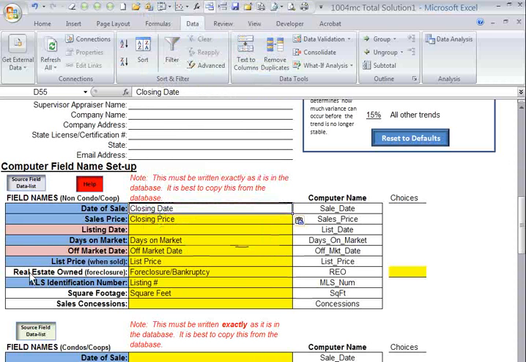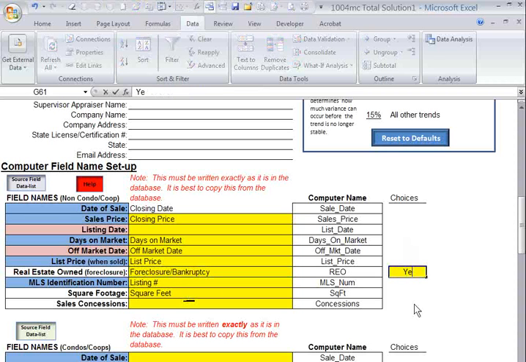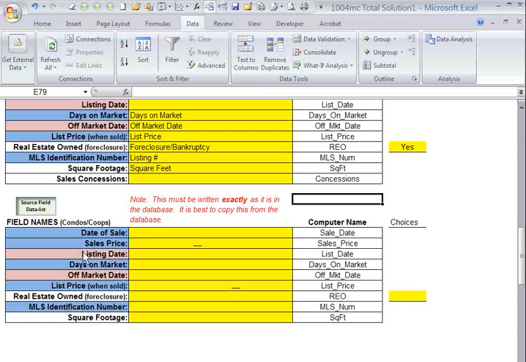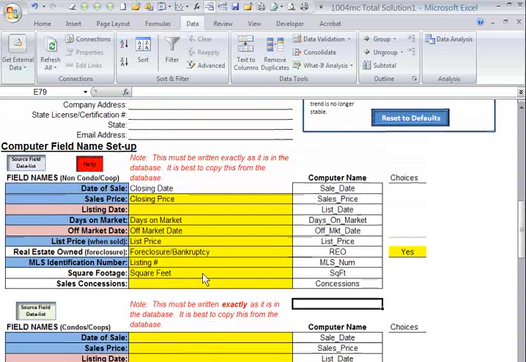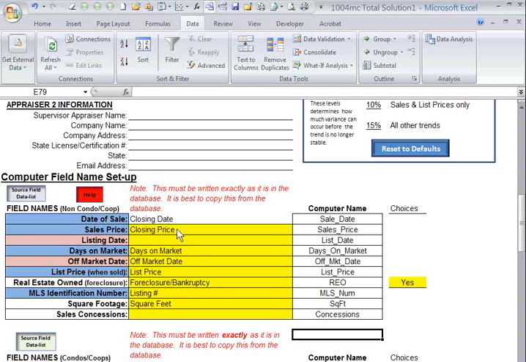The other thing I want to show you is real estate owned. My database calls that field in what my MLS drops in foreclosure and bankruptcy. And the word to mean that it is one is the word yes. I've seen some databases and MLSs that use the word Y. So this gives you an idea, and you have to set up the fields. If they're different, they may be exactly the same for condos. You set these fields up, and then it's mapped.